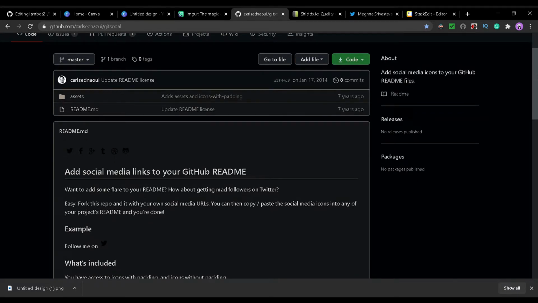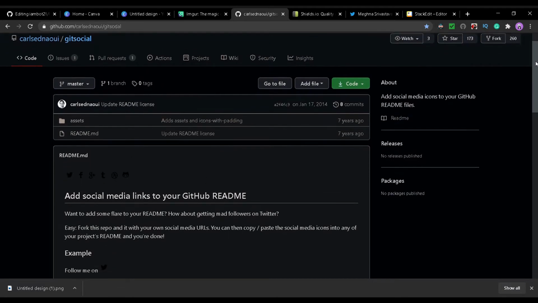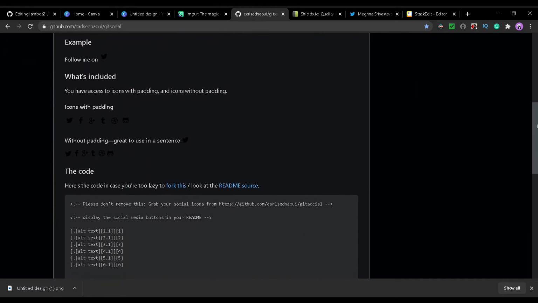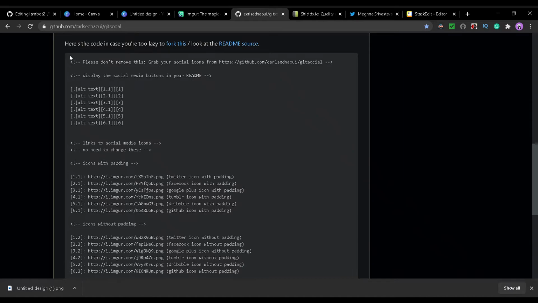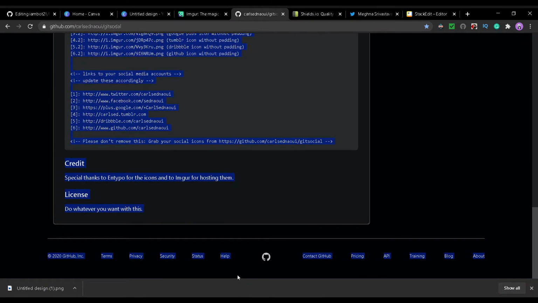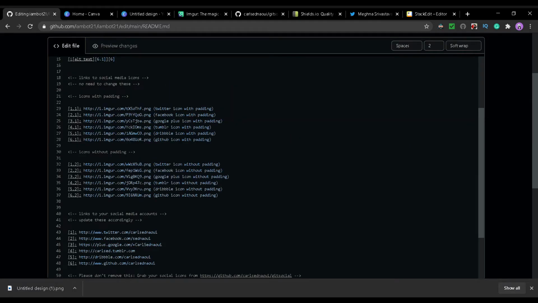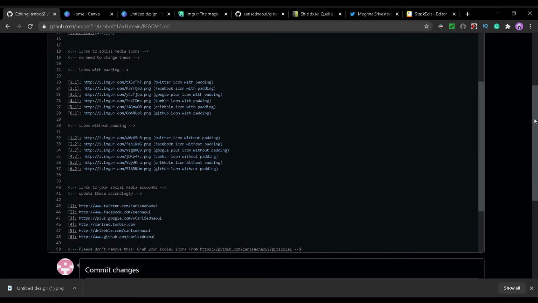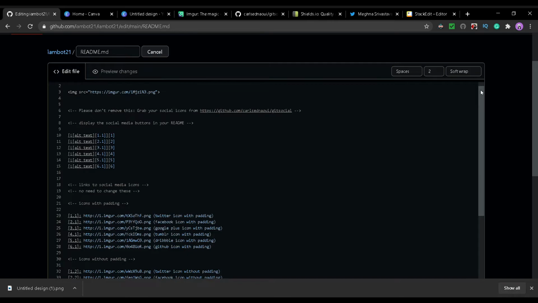This is a brilliant repository he's having. Don't worry, I'll link it in the description below. Just scroll down and copy this entire text. Okay, don't make any changes. Just copy this entire text, and if you are ready to make changes, then you can. Okay, so basically this README code has the icons and the links to your social media accounts.